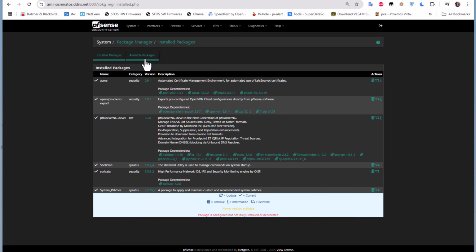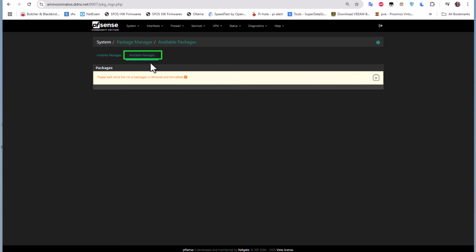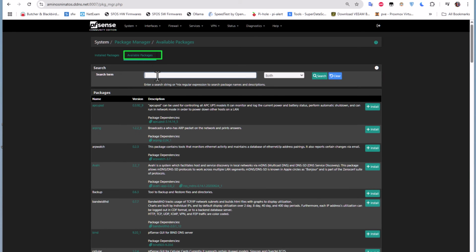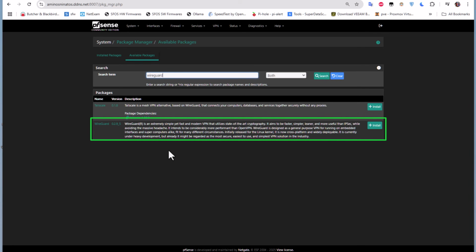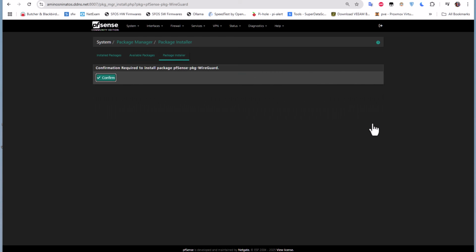I'm going to available packages, and for the search I will just type WireGuard. Let's see if we get some results. And here, as you can see, at the time of recording I have version 0.2.9 of the package. So we're going to simply hit install in order to install this package. Here we go. We're going to confirm that.